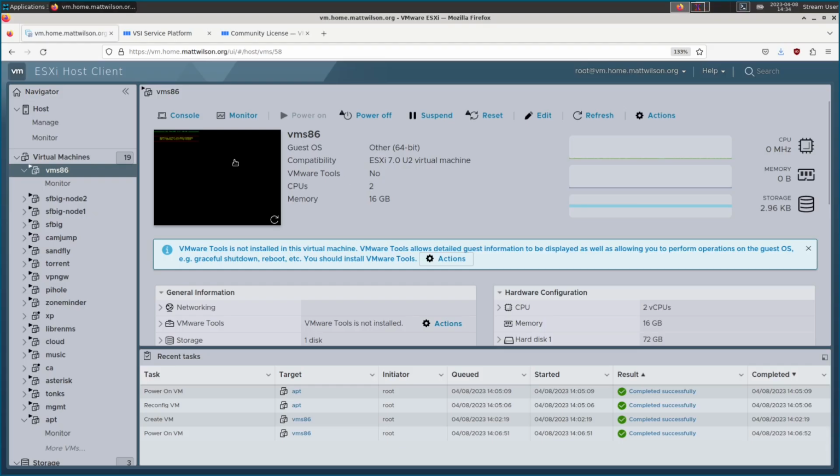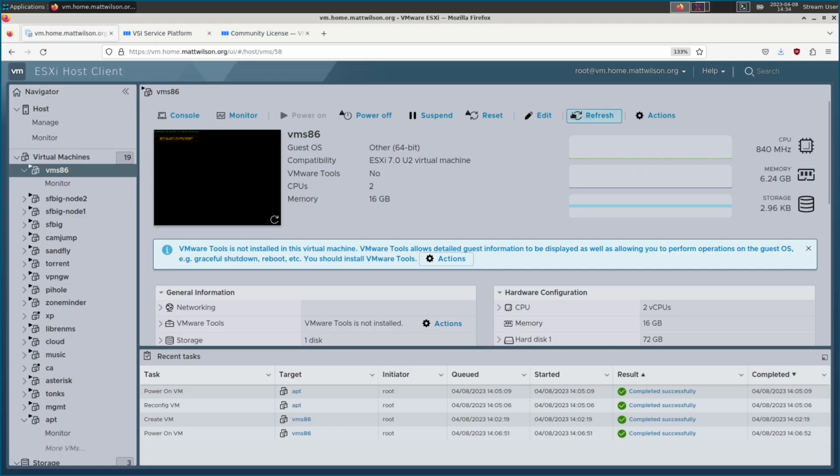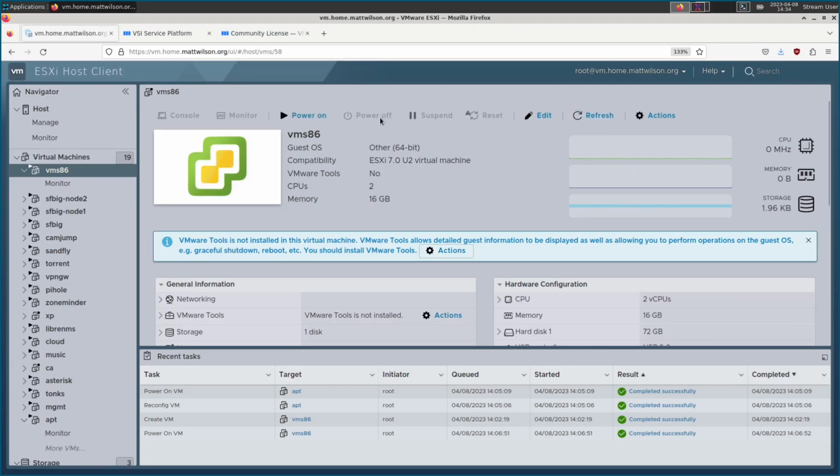And if we go over to VMware here, in just another minute, it should be shut down. We can actually keep watching this. Yeah, powering down the system. Okay, so it's powered off.